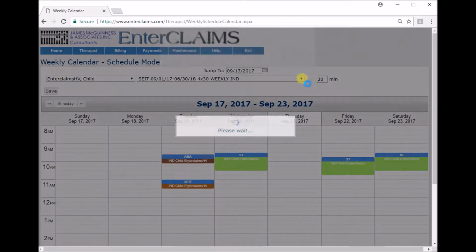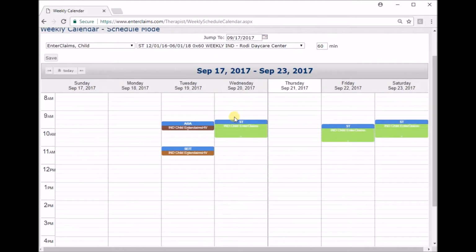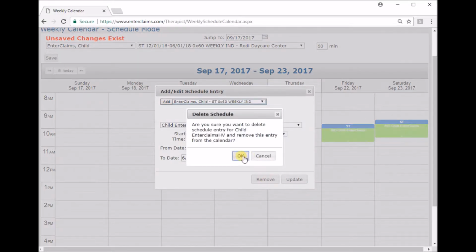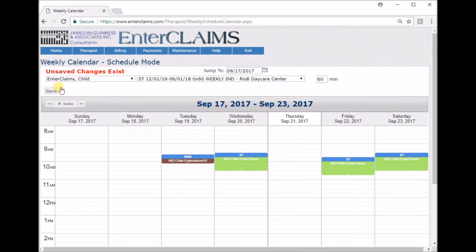To remove the added schedule, simply check the schedule again or any other schedule that you added, and click Remove. And make sure to save the calendar once again.